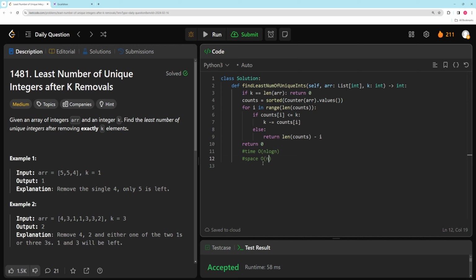Space is going to be O of n because, like I said, worst case scenario, your count is roughly the number of elements in the array. It's never going to be exactly that, but it's going to be the same order of magnitude. And yeah, I think that's going to be all for this one.